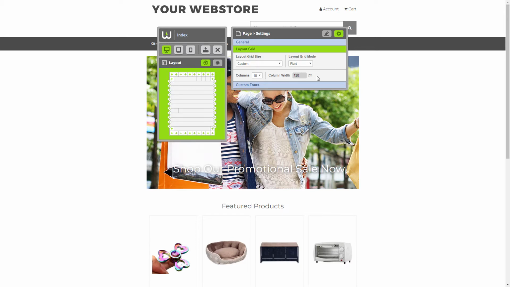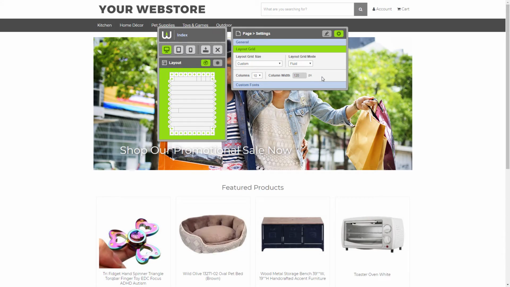Alright, there you have it. You've just seen how easy it is to update the layout grid using the Theme Builder page settings.